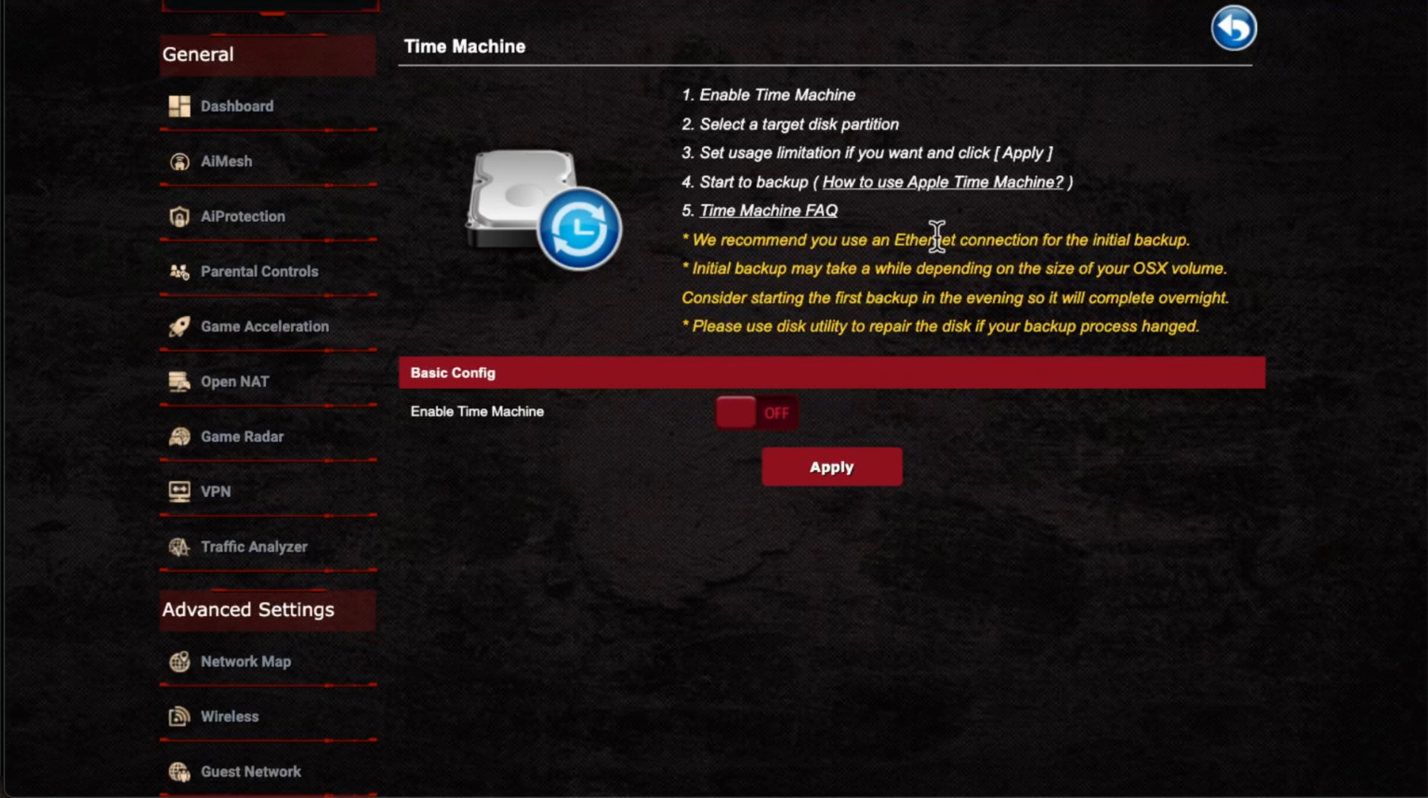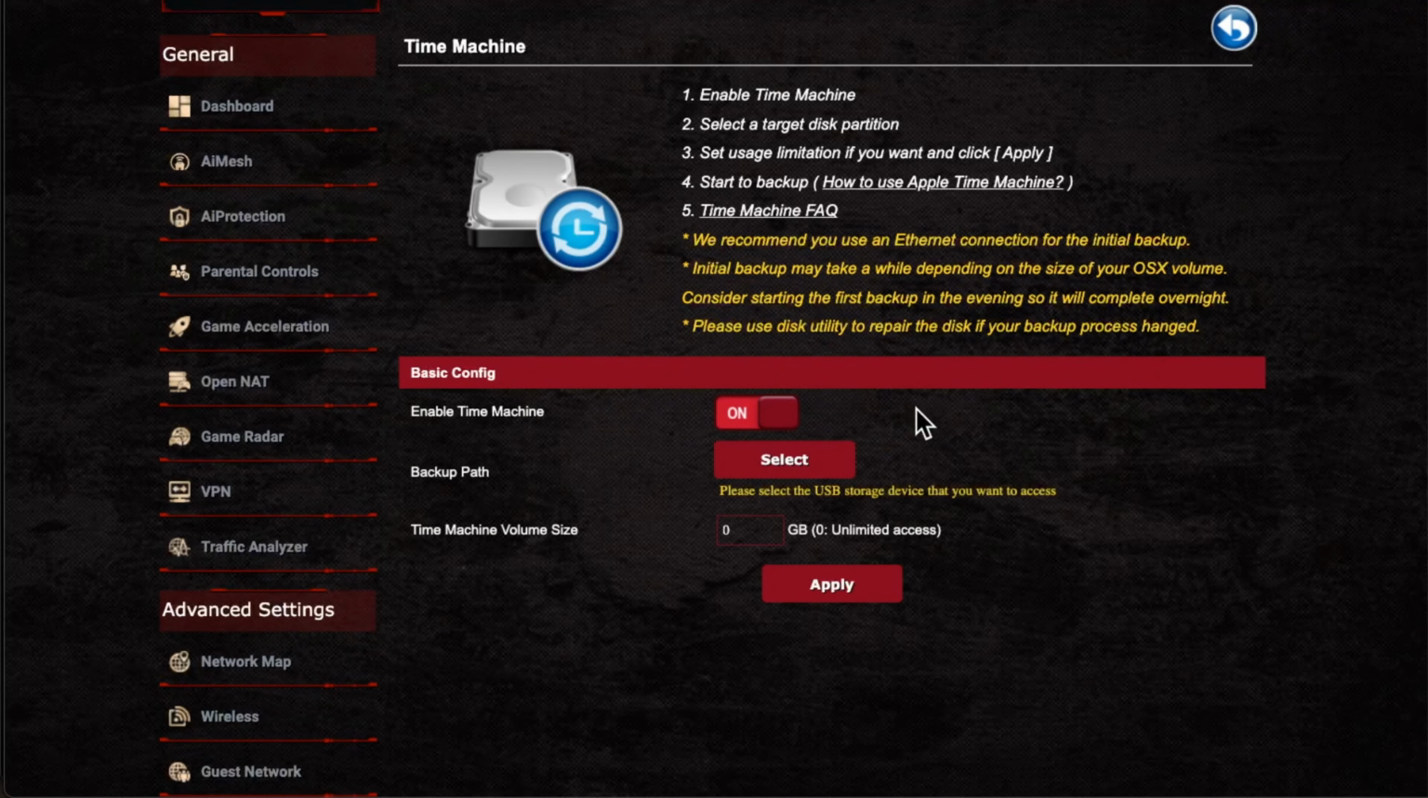So it's best, if you've got a long Ethernet cable, to plug that in initially and then unplug it afterwards. Your other updates are going to be smaller incremental updates, and there'll be less data going through, so you can use Wi-Fi if necessary. We'll try this out later on and see what kind of speeds we get. So it says there, first of all, you need to enable Time Machine. So we just click here to turn it on.